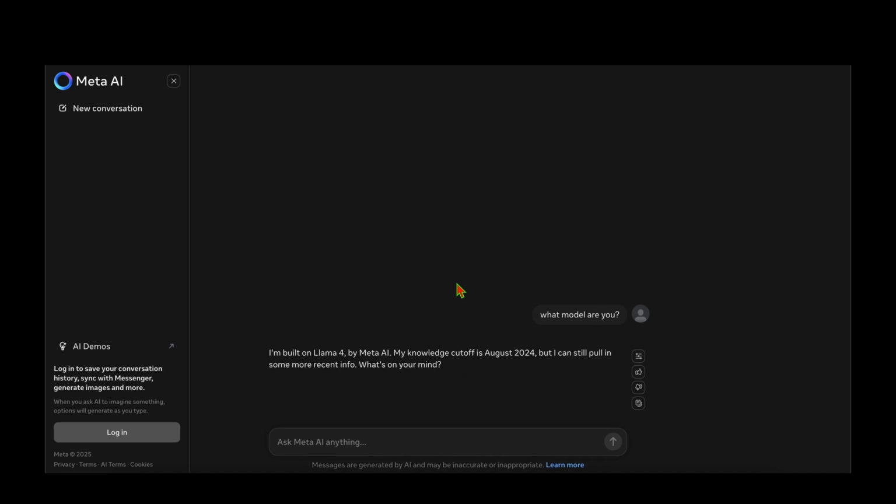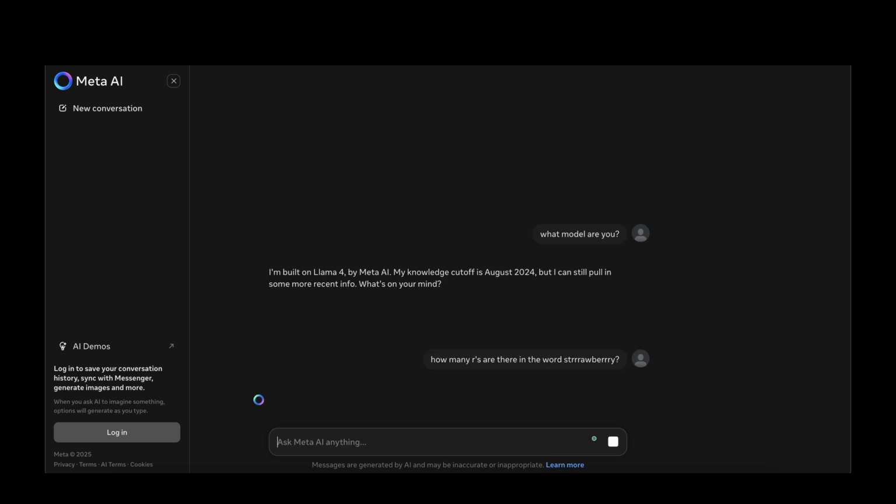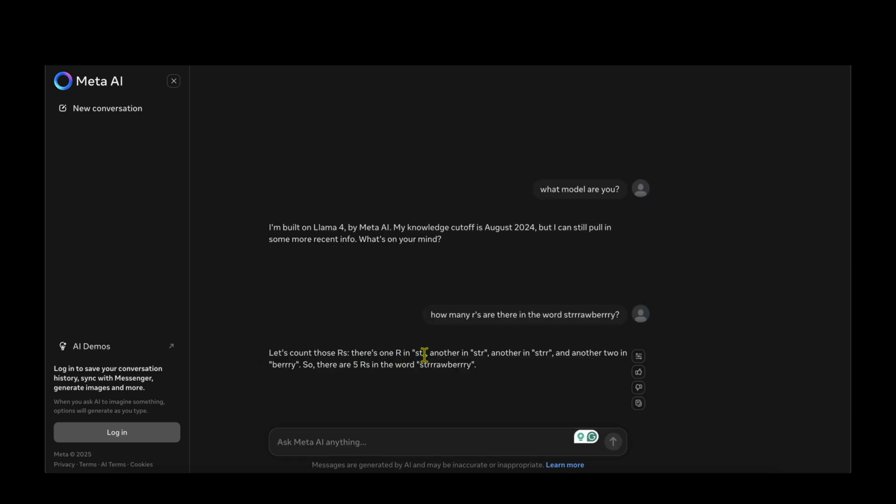What's on your mind? Okay, so let's start with asking some usual questions, which is how many R's are there in the word strawberry? I've deliberately put more R's. Let's find out what it says. Let's count those R's. There's one R in ST, another in STR, another in STRR, and another two in berry. So there's five R's in the word, but actually there are 1, 2, 3, 4, 5, 6 R's. So it got that wrong.